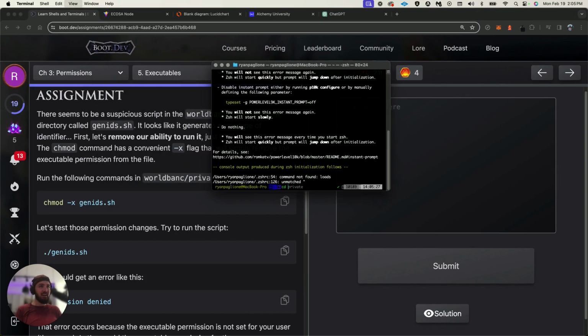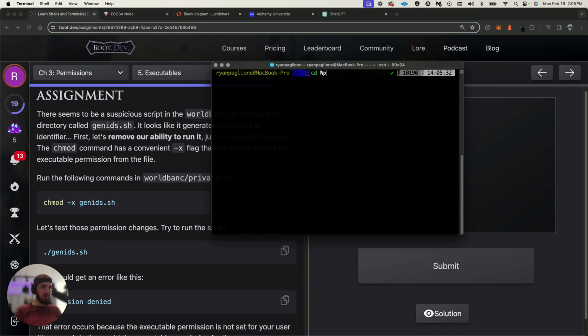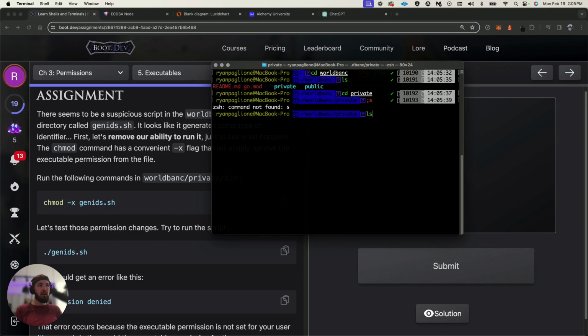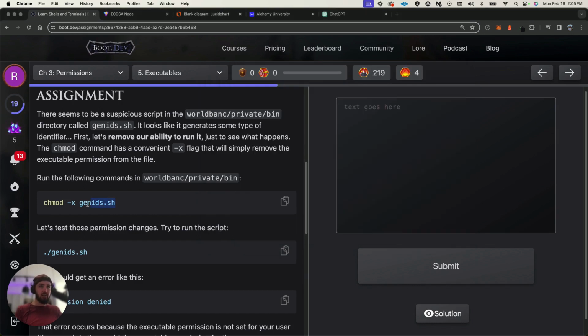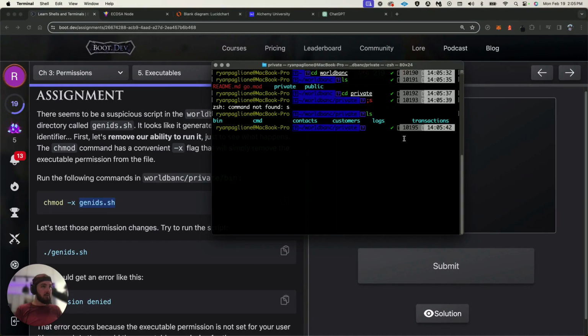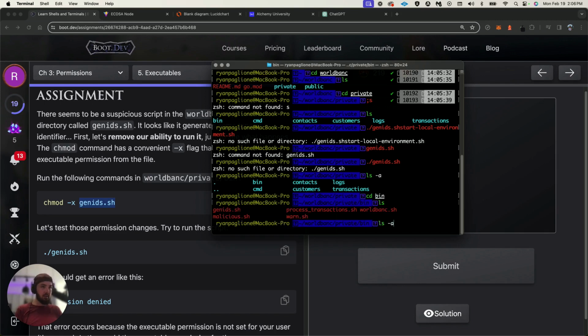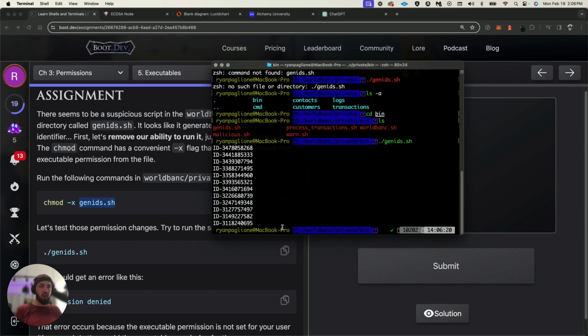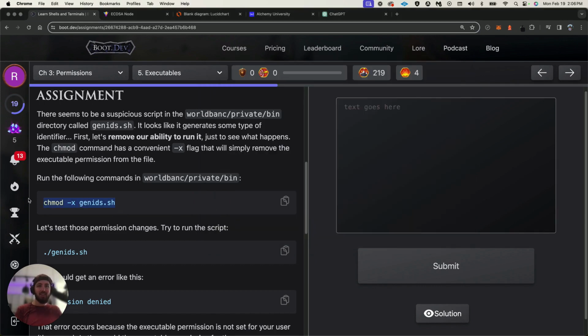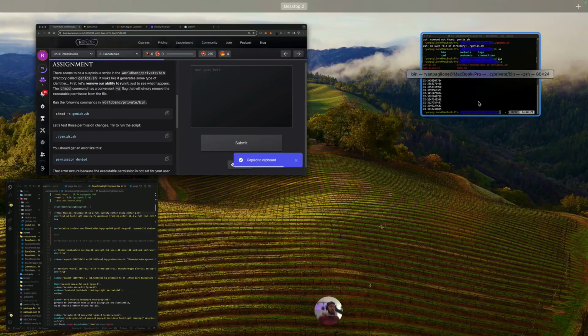Okay, so let's cd. I'll first clear, and then we'll cd to the World Bank, and let's cd to private, and let's see. We have a weird genesis.sh, or gen IDs. So let's do ./ this. Oops. Interesting. Oh, it's in the bin. Okay. cd bin. Oh, there it is. genids.sh with ./. Ooh, there it is. Okay, that's kind of cool. So it runs all the IDs.